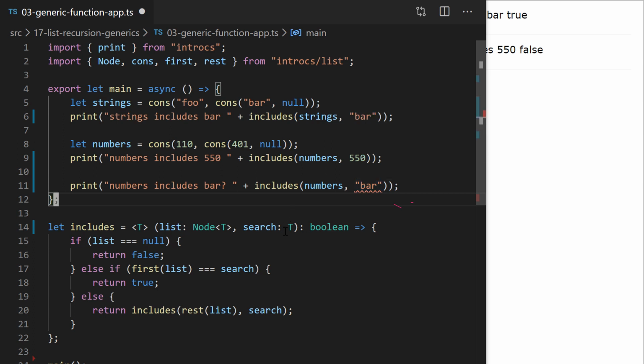But that's funny. Didn't we say that T was generic for any type, right? Well, we need to be careful with that because when we make a function call like we're seeing here, where includes numbers, and numbers type is specifically node number, right? What TypeScript is doing is it's saying, okay, well then T must be number, right?